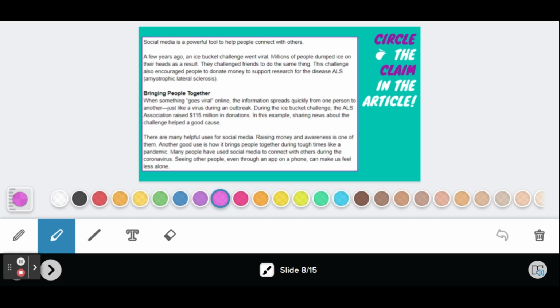And then we have our heading, bringing people together. When something goes viral online, the information spreads quickly from one person to another, just like a virus during an outbreak. During the Ice Bucket Challenge, the ALS Association raised $115 million in donations. In this example, sharing news about the challenge helped a good cause. There are many helpful uses for social media. Raising money and awareness is one of them. Another good use is how it brings people together during tough times like a pandemic. Many people have used social media to connect them with others during the coronavirus. Seeing other people, even through an app on a phone, can make us feel less alone.